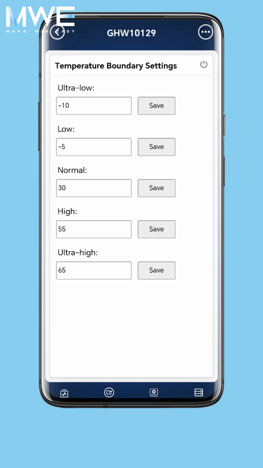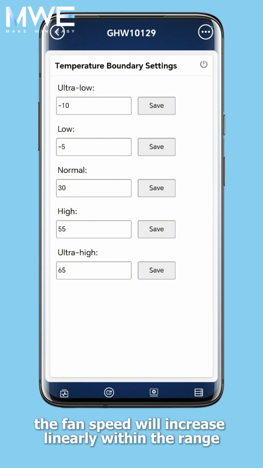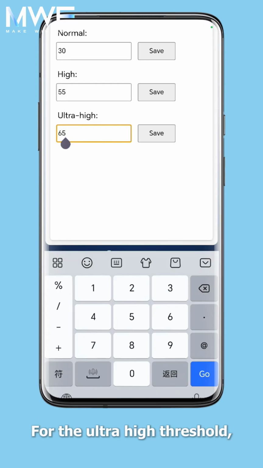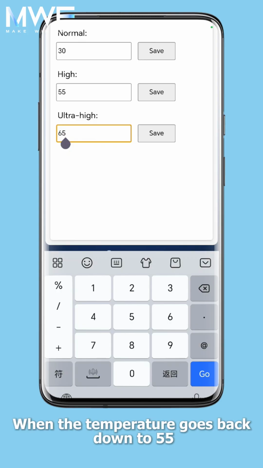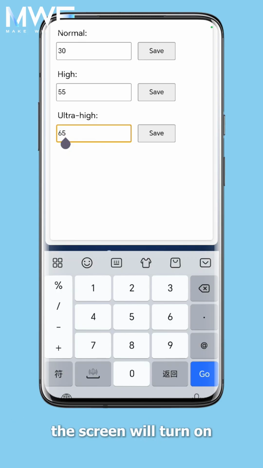For this device, when the temperature reaches between 30 and 55 degrees Celsius, the fan speed will increase linearly within the range. For the ultra-high threshold, the screen will turn off when the temperature reaches the set limit. When the temperature goes back down to 55, the screen will turn on. Additionally, in extremely hot locations, we can set this value to 70 or 80.